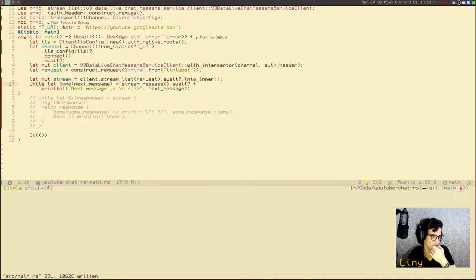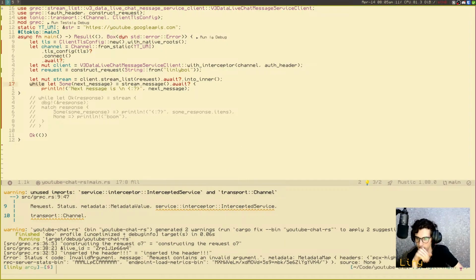I'll figure it out. None of this is my API. I guess I will show you. When I run this, the live ID is the URL bit for the video. It inserts the header.